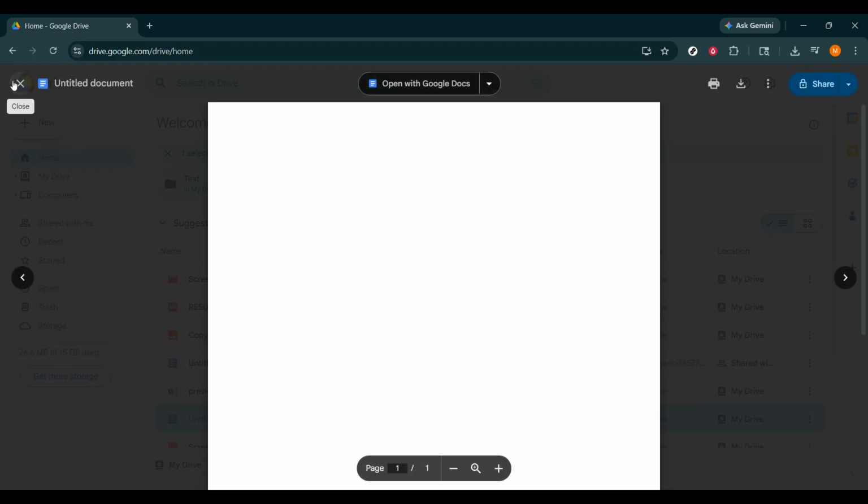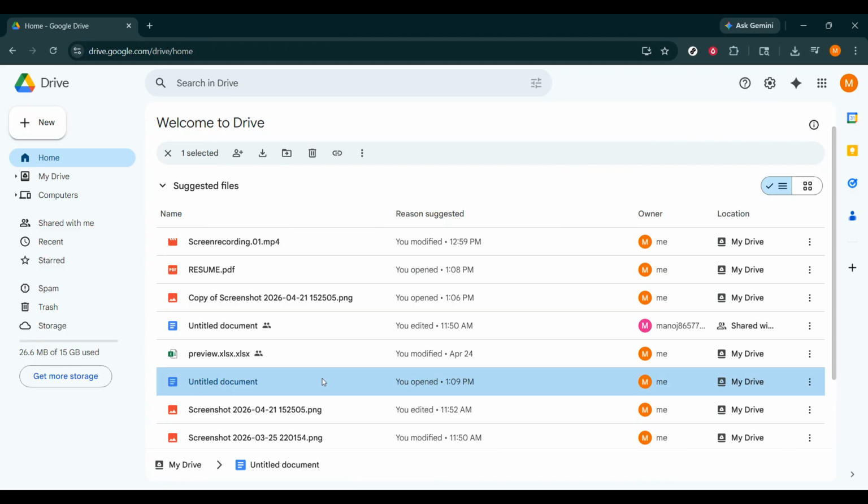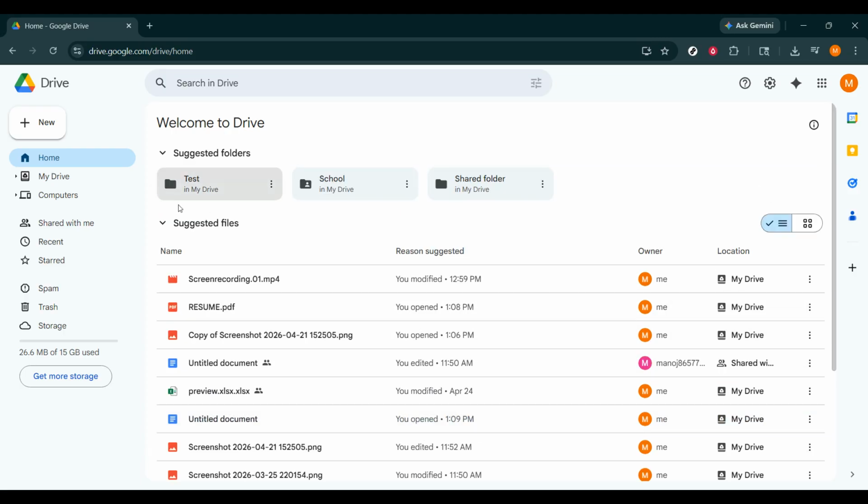If that still does not work, click Preview again if prompted and see whether the file loads. Sometimes the issue is temporary, and simply opening the file in a different way can fix it.